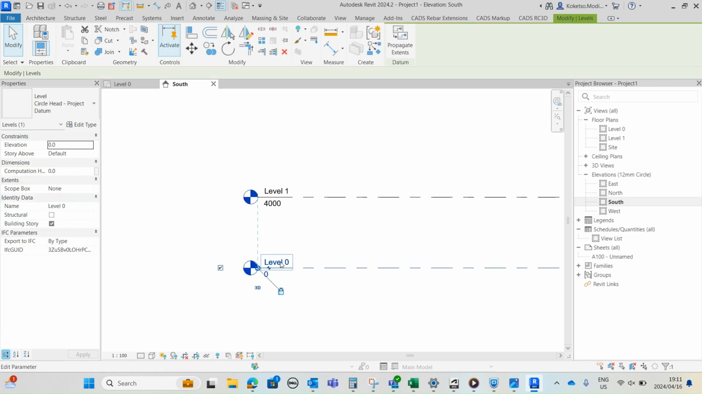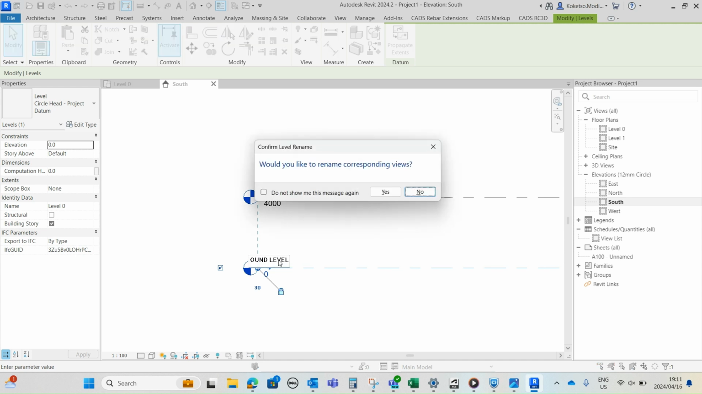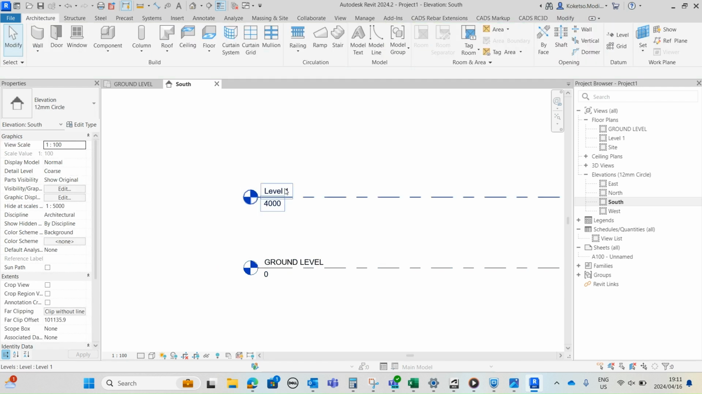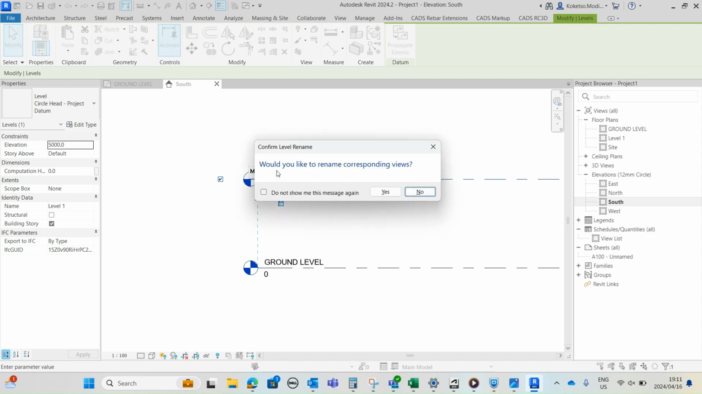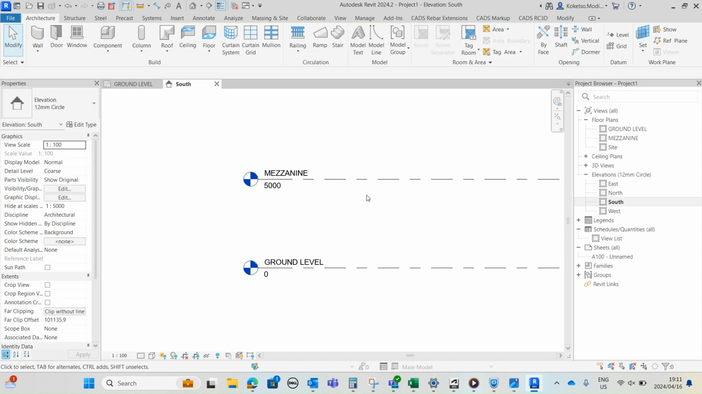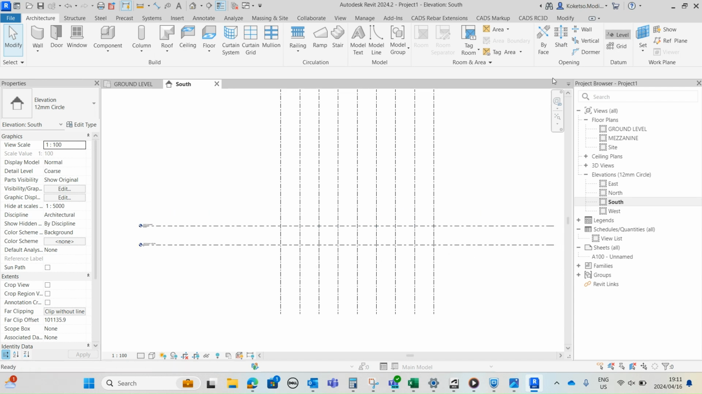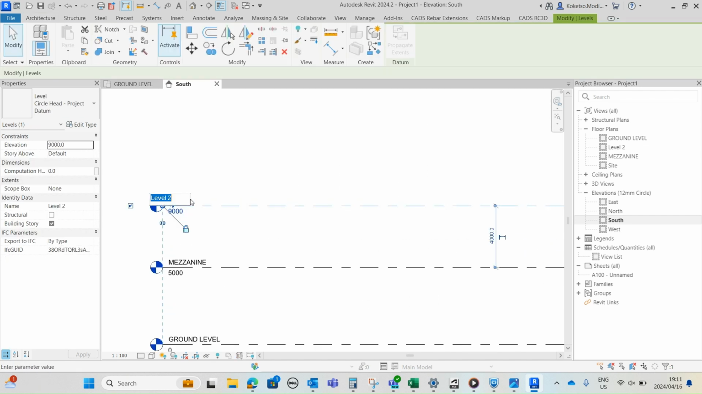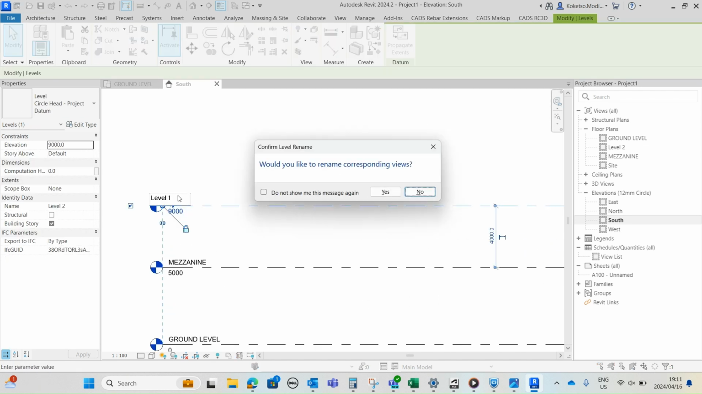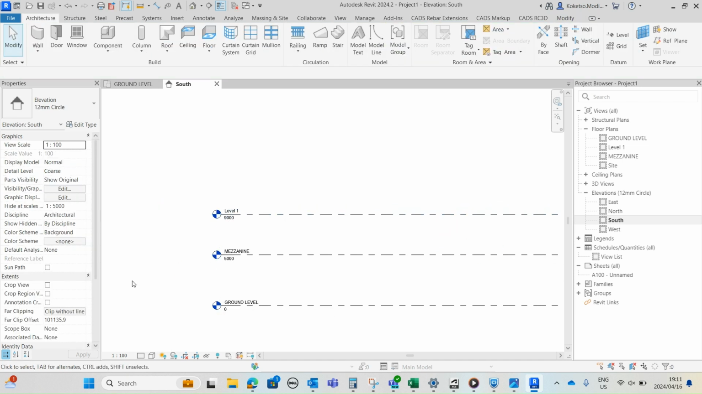Anyway, so I'm going to rename this to ground level and press enter, say yes. And then this one, I'm going to offset it by 5,000 millimeters. And then I'm going to rename it to mezzanine. Press enter, say yes. And now I'm going to create another level, which is going to be offset by 4,000 millimeters from the mezzanine. And then I'm going to rename it to level 1. Press enter and say yes.